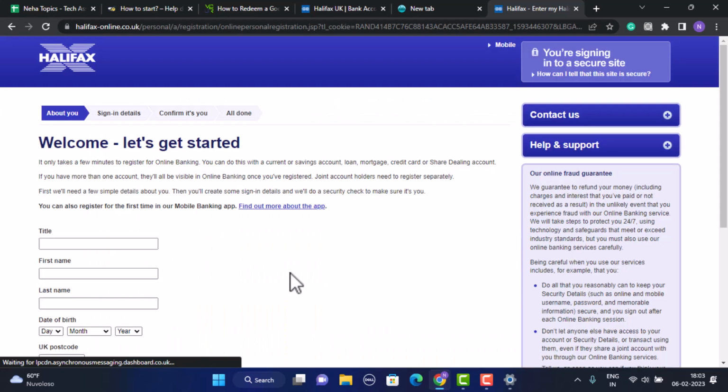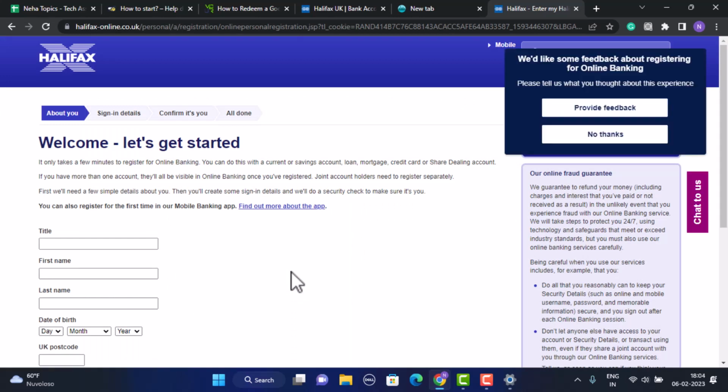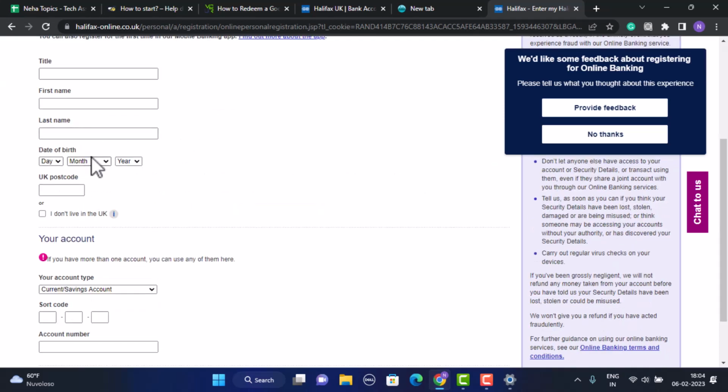As you click on register, the next interface will be the enrollment page, and on this interface you'll also be able to find the information regarding the bank, and you can go through it. First of all, you need to provide a title, and after that you need to provide your first name and last name. Once you do that, next you need to enter your date of birth and then a postcode of your UK. In case you're not a resident of the UK, then you need to click on the option that is I don't live in UK, and after that you'll have some alternatives.